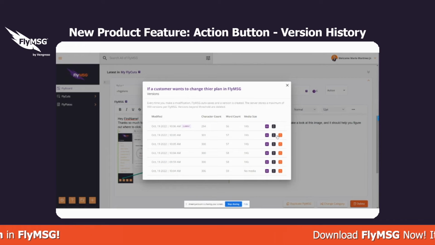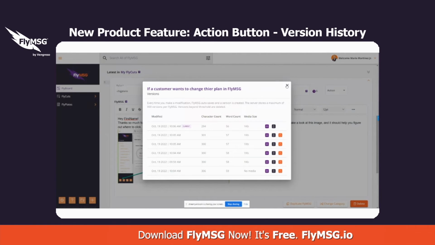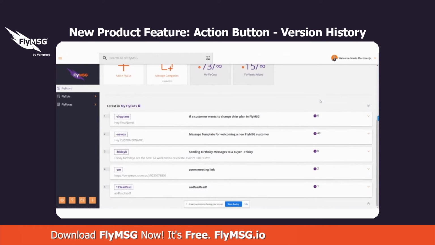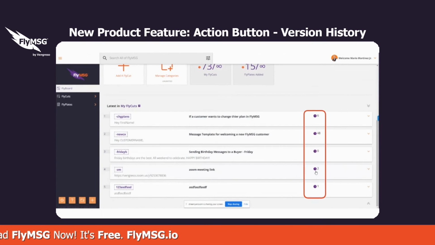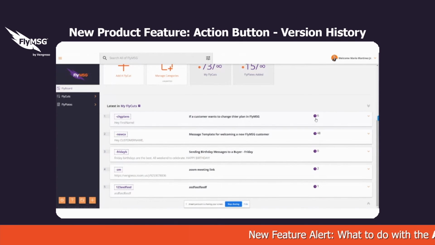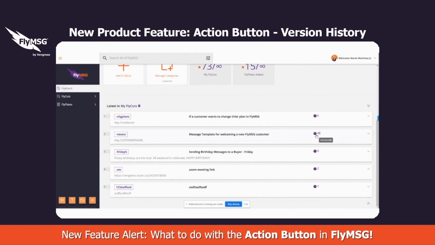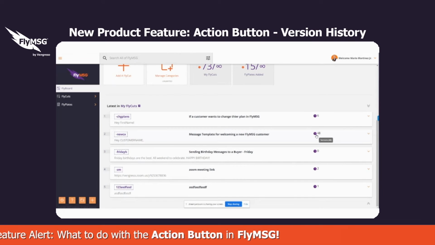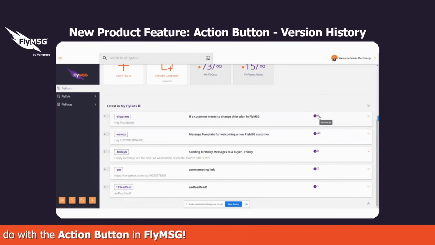So that is now version history. You have the ability to go backwards in time, and guess what? We're saving all of them. So every time you make a change, we will record a version inside of FlyMSG. You do not have to worry about saving it. It's automatically being saved. And we'll record all those versions for however long you have the use of FlyMSG. So that is version control.